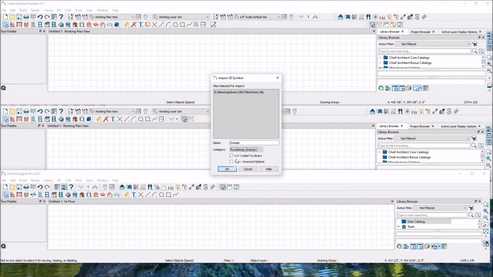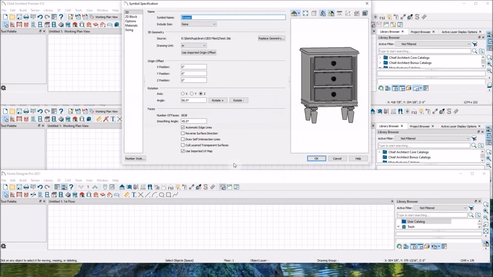You can choose whether or not to add it to your personal library. If you add it to your library, then it will always be listed over here anytime you start a new project. So if it's something you're going to use a lot, add it to your catalog, and it's always right there in your catalog to use. So I'll add that to my catalog, and then I'm going to show some advanced options here. And I'm going to click OK.